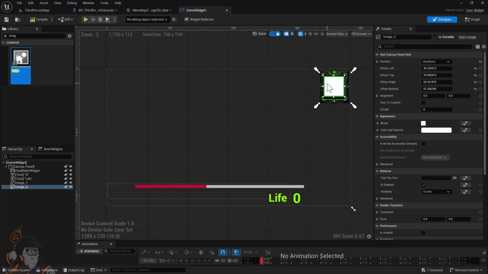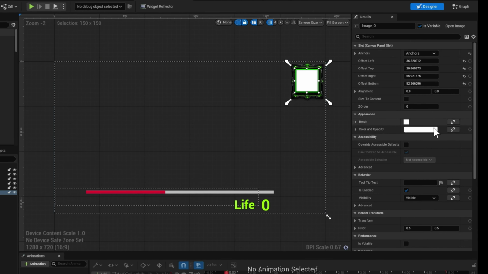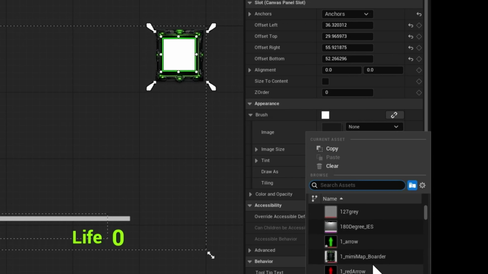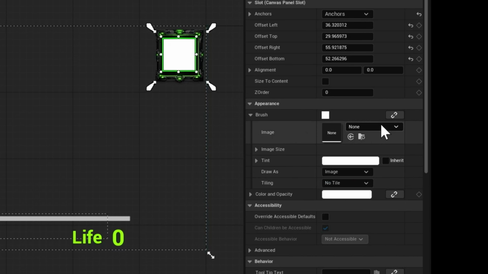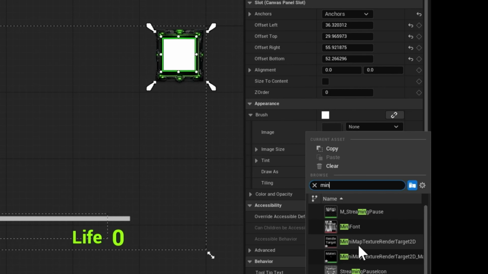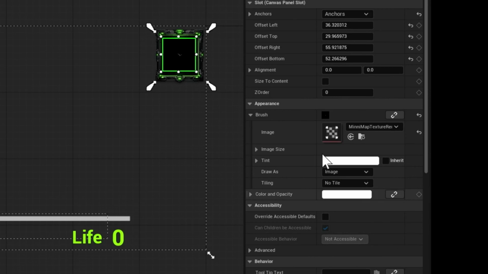Yeah, I can play with that later. All right, now we got that selected. I'm going to go ahead and compile. And under brush, I'm going to go ahead and drop that down. Under image, we want to add in our new Minimap material. Okay, I think I put two ends, that's why I couldn't find it. Minimap texture render target 2D. That's the material we want. So we just play with this a little bit.